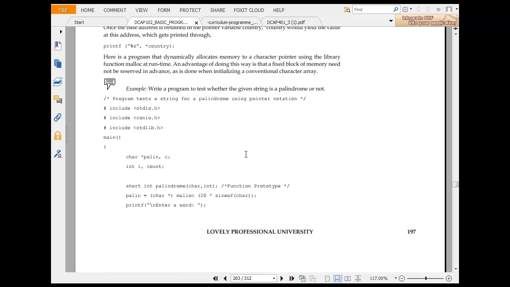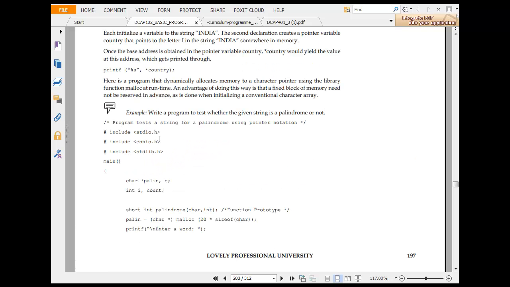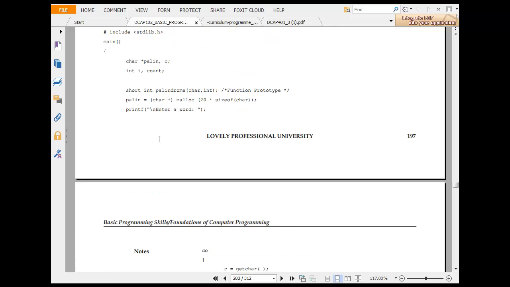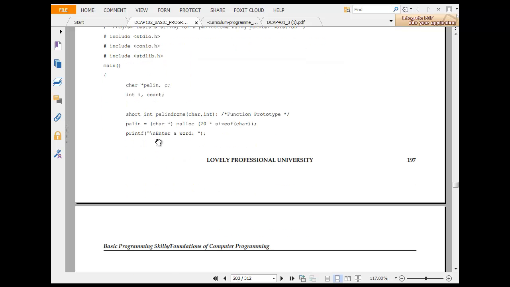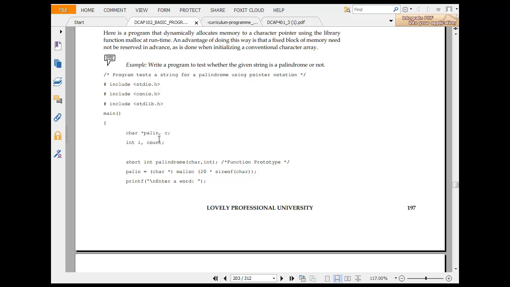So print it as country. Remember that the format for printing a string is %s, and for an integer it is %d. Now write a program to test whether a string is a palindrome or not. So include stdio.h, string.h, stdlib.h. These are the three headers. This is the program to test.